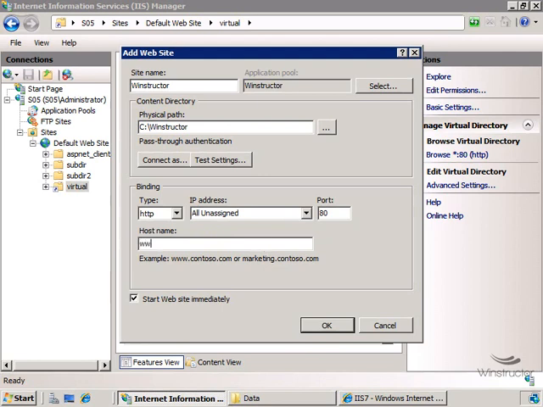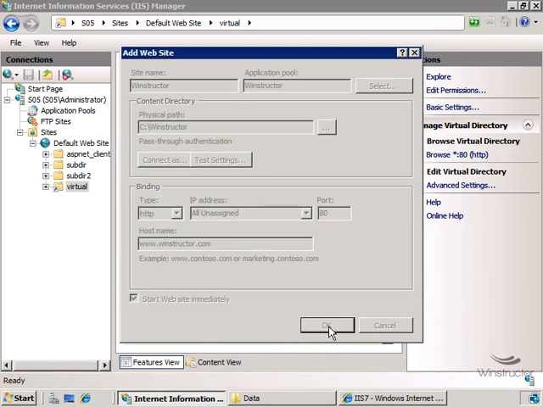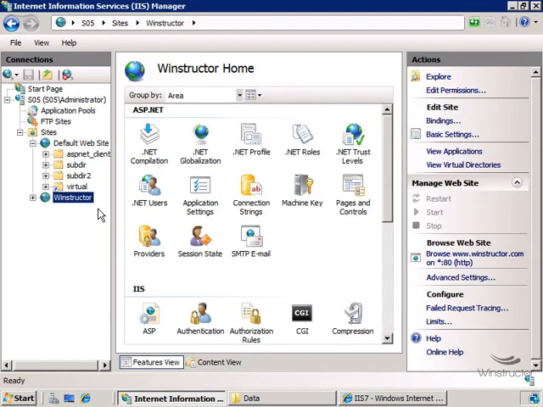So I'm going to enter in www.winstructor.com. And we'll leave the default here to start this website immediately, and we'll click on OK. And there's the new site, which is now live and ready to start dishing out pages to our visitors.